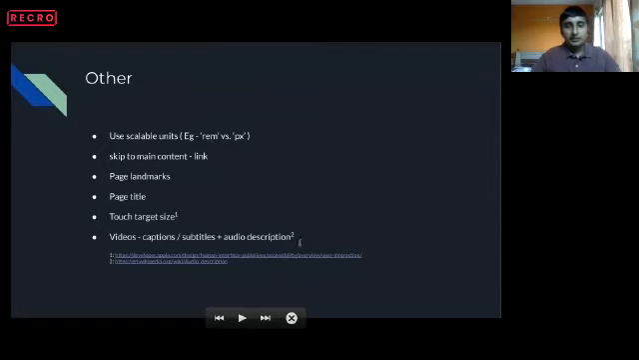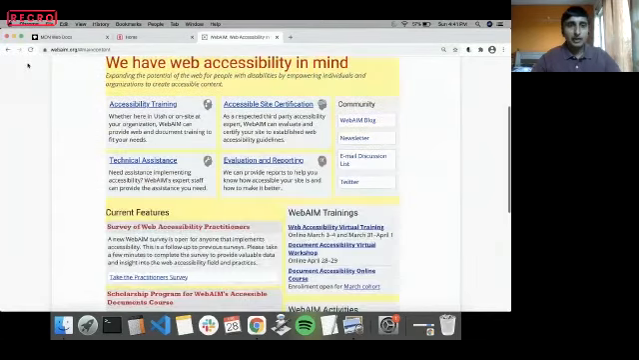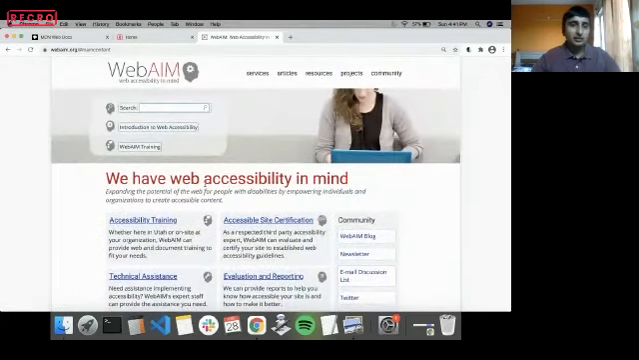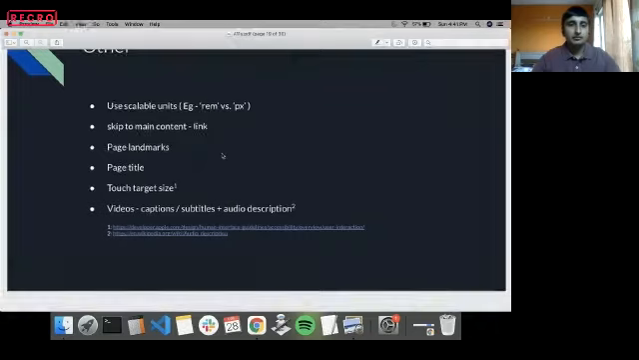Skip to main content. I think I had shown this here, so you can see. Right when I land on the page, I see this thing called skip to main content, and it takes me to the main landmark. This is very standard across sites, and it is one of the basic things that's required. As a user, I can directly go to the main content, so that's something to have.